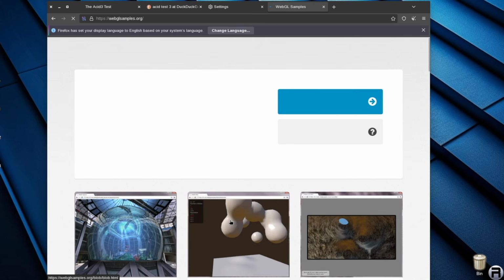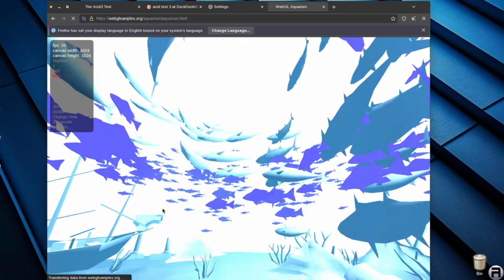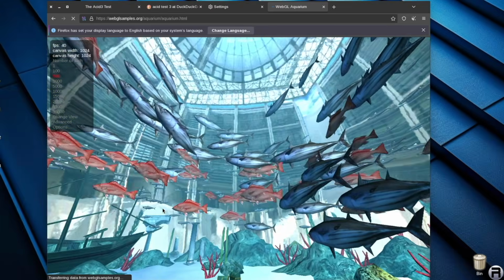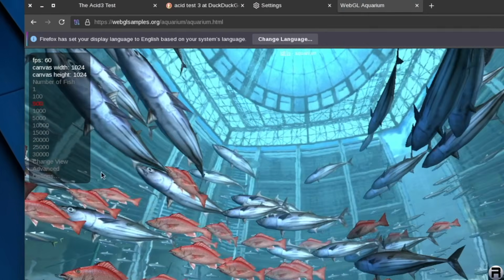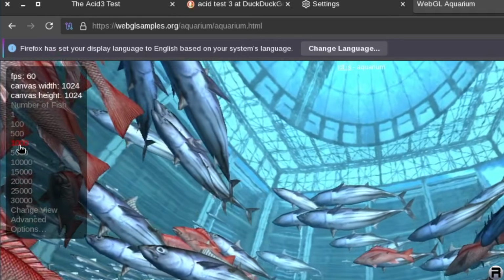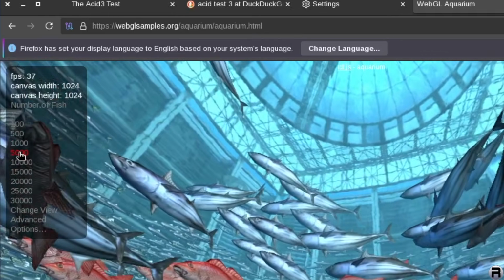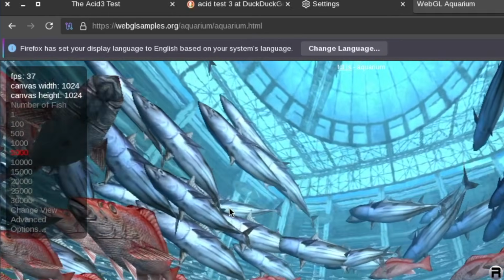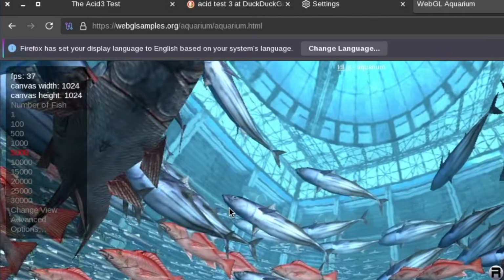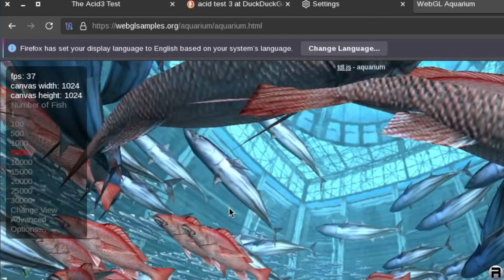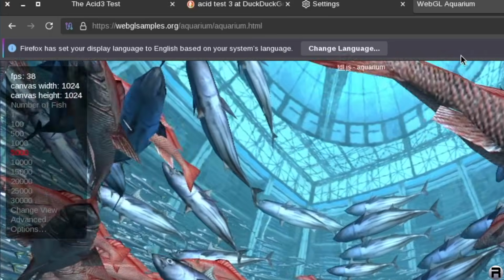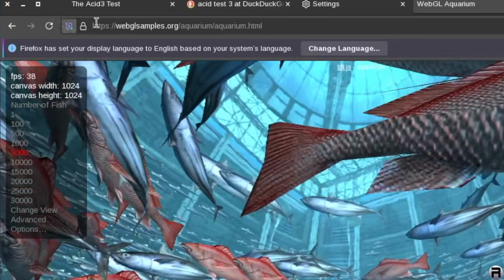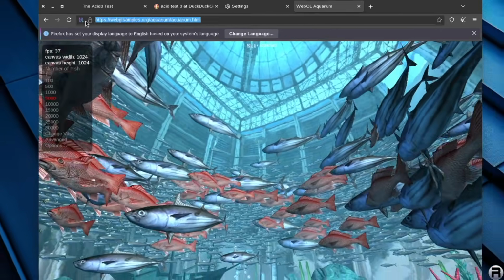Right, so I'm going to test WebGL. It feels a little bit sluggish loading up there. At 500 it was 60, at 5,000 it's 30. Yeah, it's probably about the same, as expected. Not too bad. I mean, it's Tor.